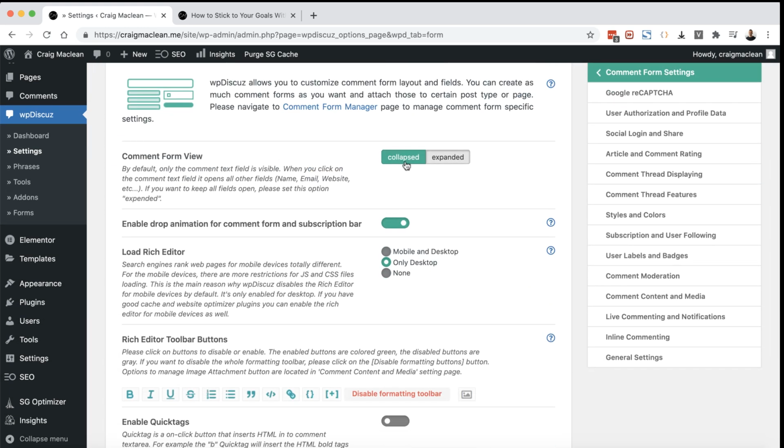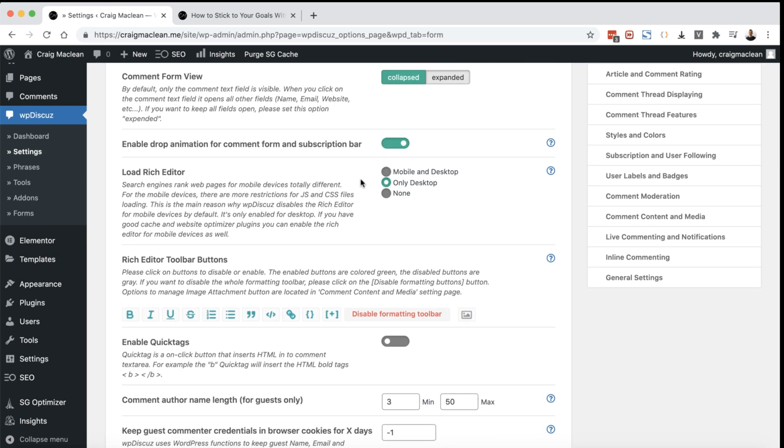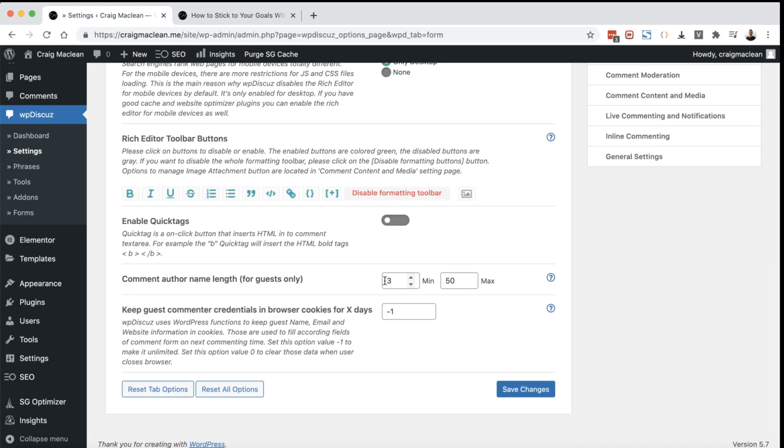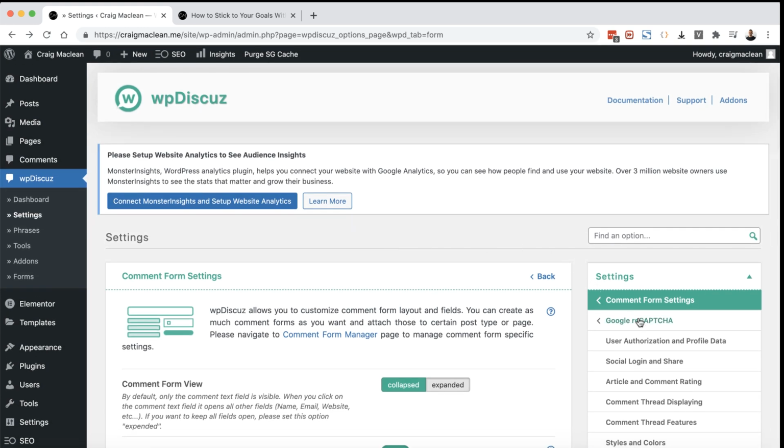Number 1 is I like the collapsed form view. I keep this toggle on. For the rich text editor, I only turn that on the desktop mode. And I'll scroll down below here so you can see the remaining settings that I like to use. So I'll scroll up to the top and you'll see Google reCAPTCHA here.